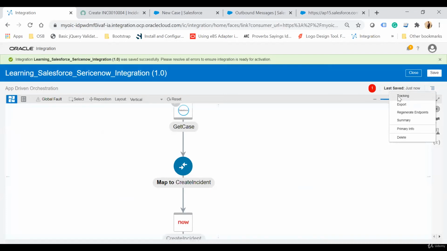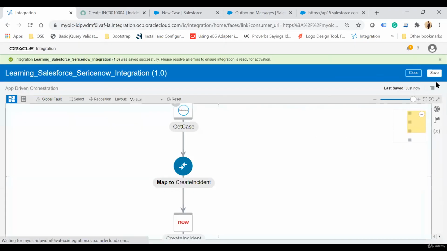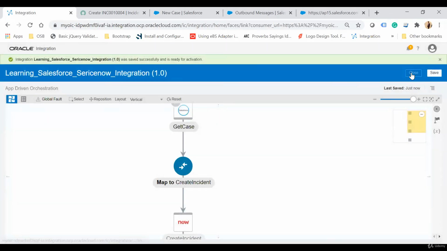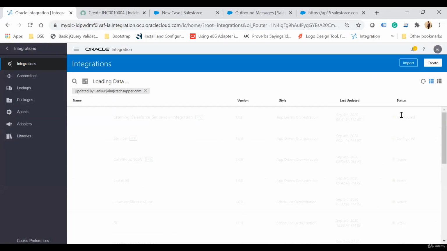Now my integration is completed. Organization ID and then save this and then close. Now my integration is completed. Now I need to update the endpoint URL of my integration.